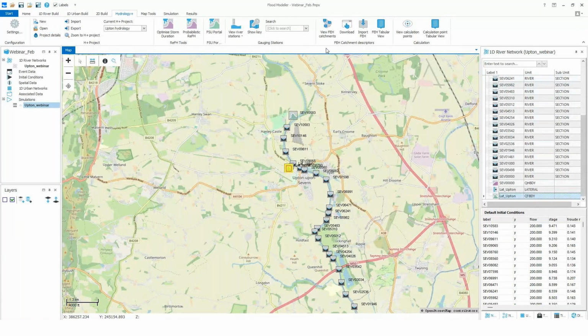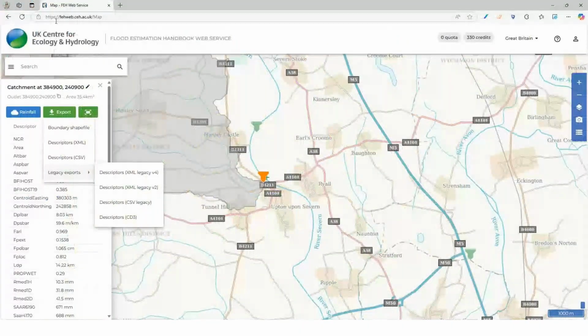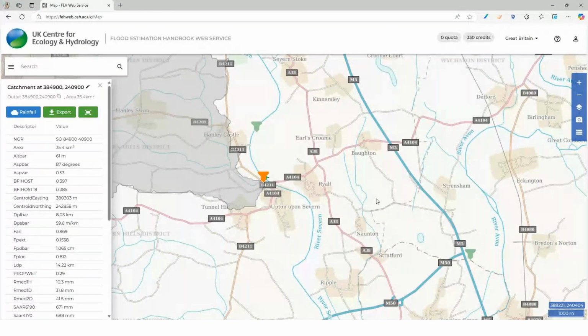import the catchment descriptors. So these catchment descriptors can be bought from FEH Online. So if you click on the download button, then the web FEH will have to open, you will have to log in, and you'll have the map of Great Britain in my case.